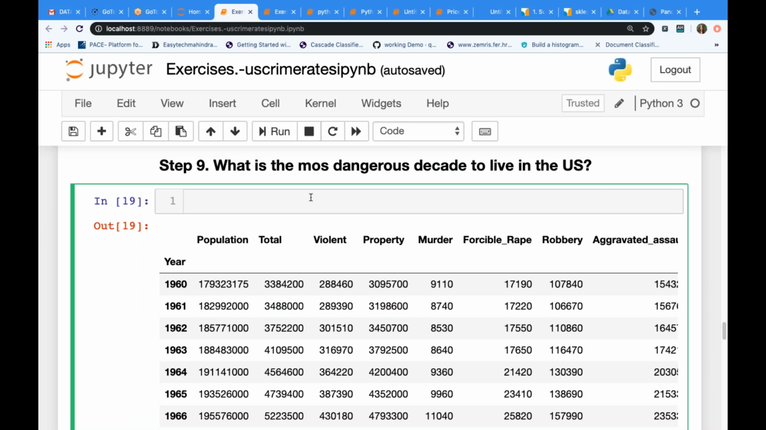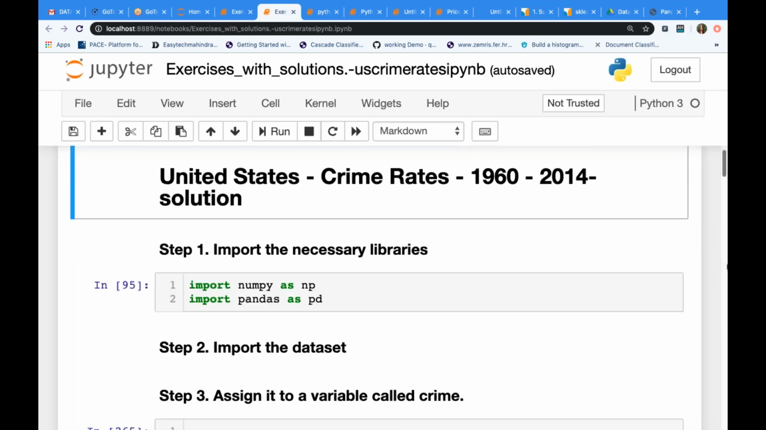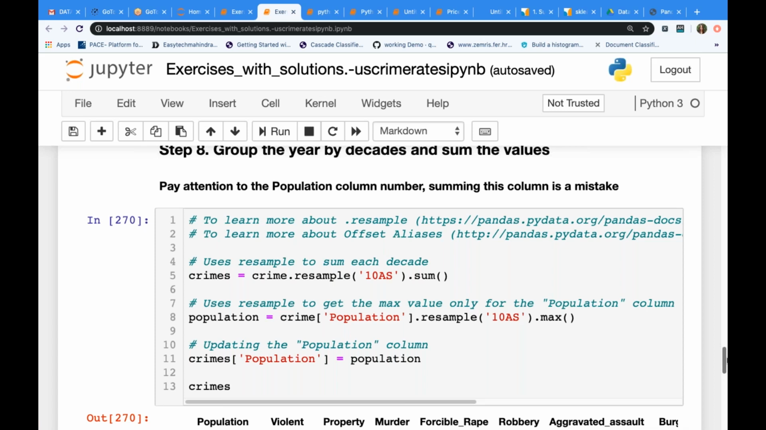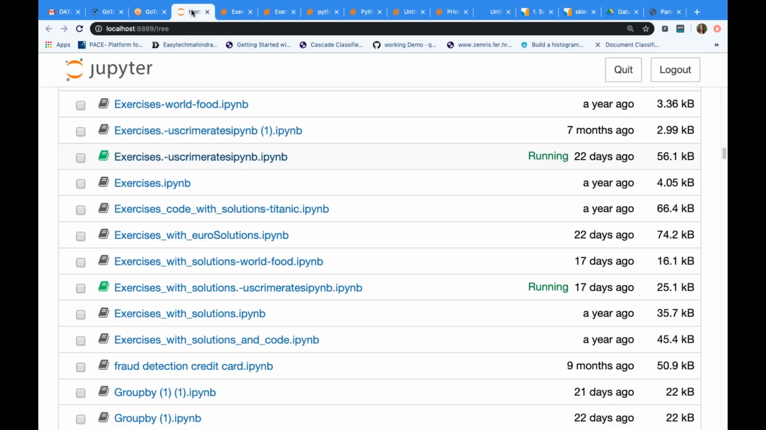And if you are stuck somewhere, there is a solution folder where you will get the solution, so you can see the code. After that, if you still have some doubt, you can ask in the class. So this is how you will get assignments and projects. One project I already showed you.